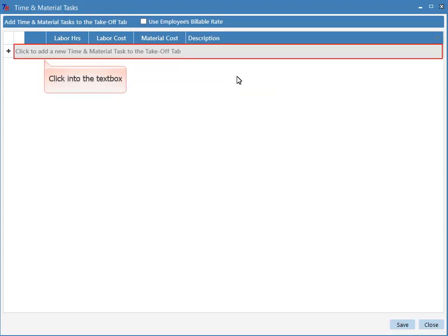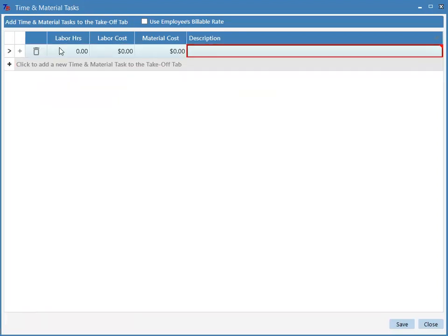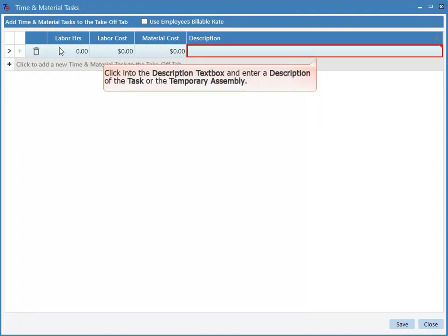Click into the text box. Click into the description text box and enter a description of the task or the temporary assembly.